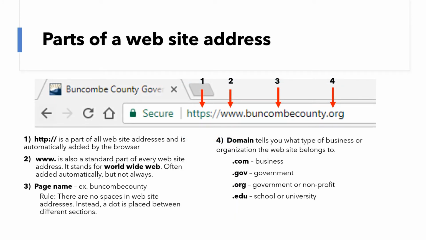So now let's talk about the different parts of a website's address. I have that kind of blown up here at the top, that same web address that we just went to, which was buncombecounty.org. So first of all, when you look at a website address, the first part you're going to see is part that says either HTTP or HTTPS, and then a colon and 2 slashes. So that's sort of an automatic part of the website address that you don't necessarily have to type in.